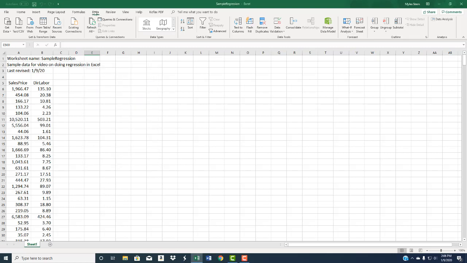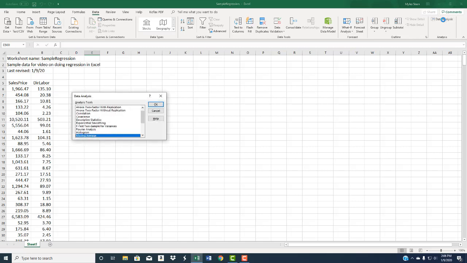Now I'm able to go to the Data tab, find the Analysis area in the ribbon, and click on Data Analysis. And here you'll see many different statistical tools that are available to you in Excel. We are going to use regression. So I highlight it and click OK.